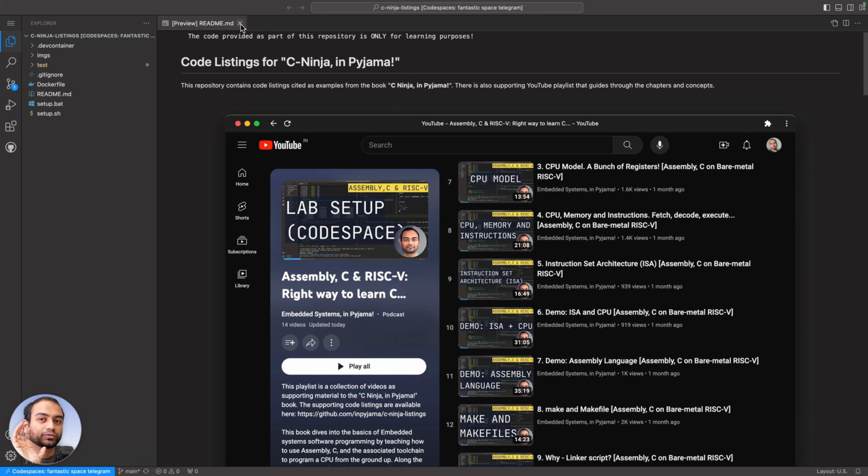Now what we want to do is write some C code and then see the assembly that it generates, and we'll also try to execute the C code on QEMU.